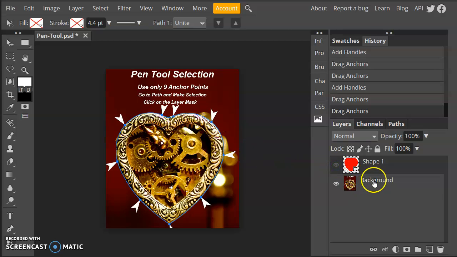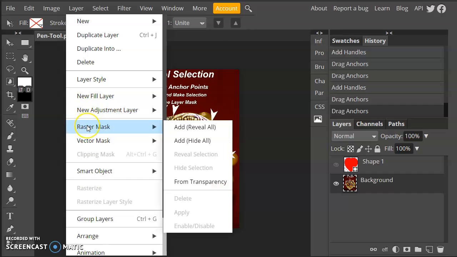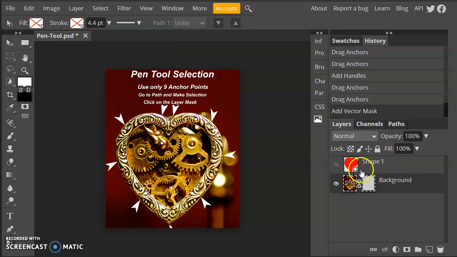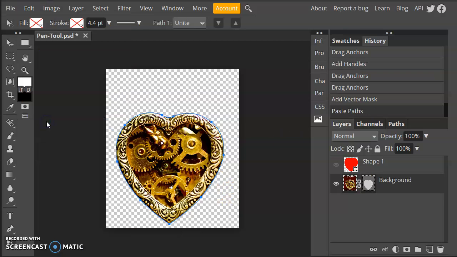I'm going to hide it. Click on the background image, because we were working on this shape image, but now we're going to go back to this one and add a mask. Remember, a raster is what Photoshop is, a bunch of little pixels. Vector is what we're doing with the pen tool. So we're going to add a vector mask. Go to Layer, Vector, Add, and it's got a little thumbnail here. See that right there? That's the mask. And I'm going to paste it. Edit, paste, and there it is.